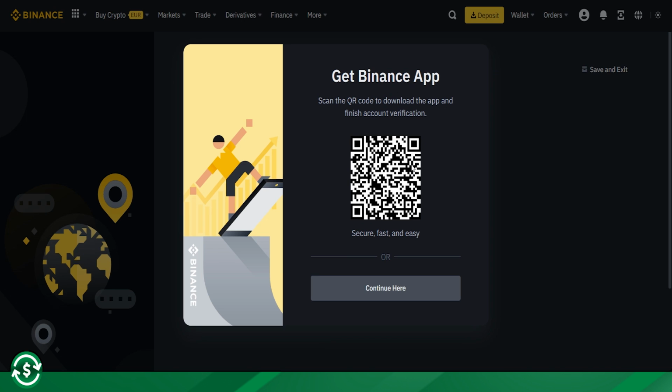Alright, so to continue your KYC process and to enter your personal information, there are two ways. If you want to go on with your mobile phone, you can simply download the Binance app here, on your iOS device or Android device. It doesn't matter, iPhone or Samsung. You can scan the QR code below on your screen, and after you scan it, you can simply go on the KYC process with your phone.